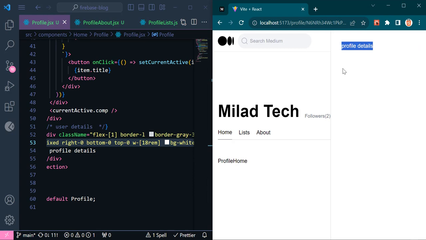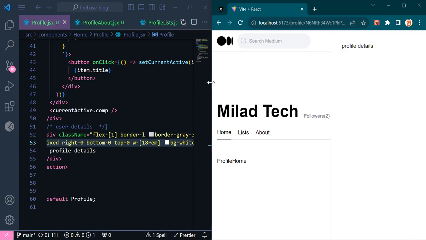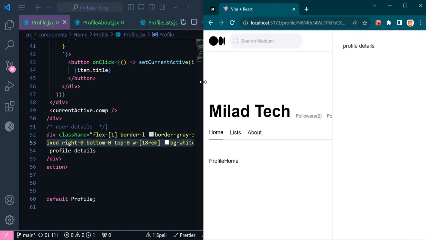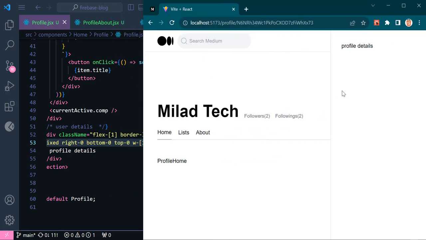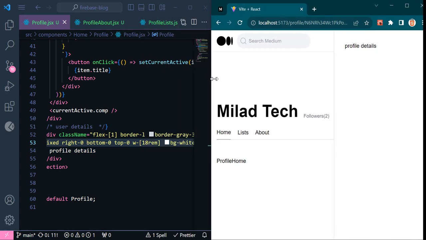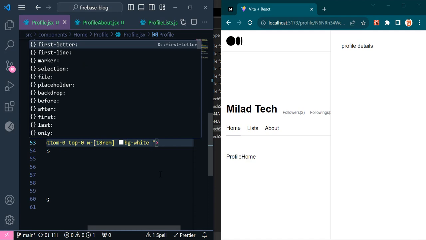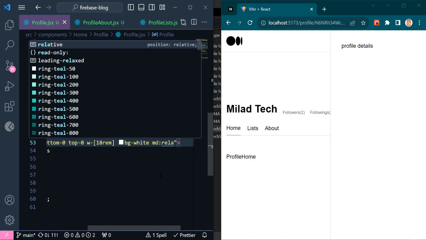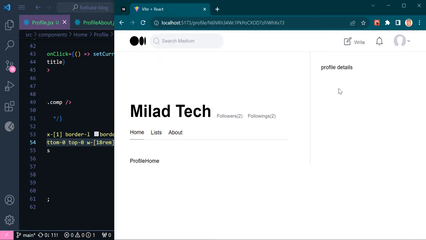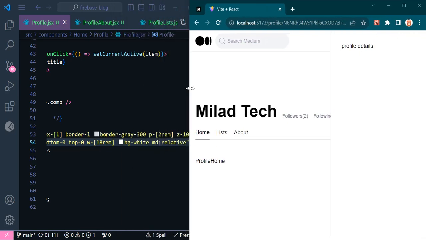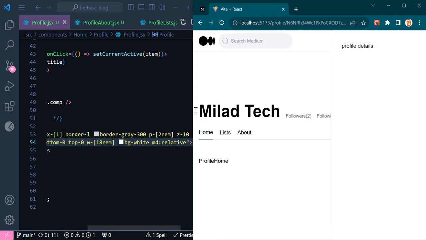As you can see, here is our profile, but if I increase the size of the screen, you can see it will be in all sizes, so we don't want that. And in bigger version, it should be back to position relative. So in here, I'm going to say from MD size above, I want the position to be relative. Okay, now you can see in bigger sizes, our profile details will be normal, but if I decrease the size, you can see it will be position fixed.